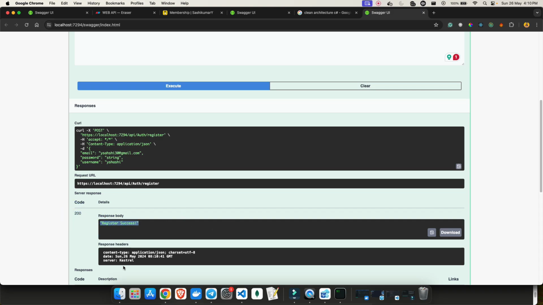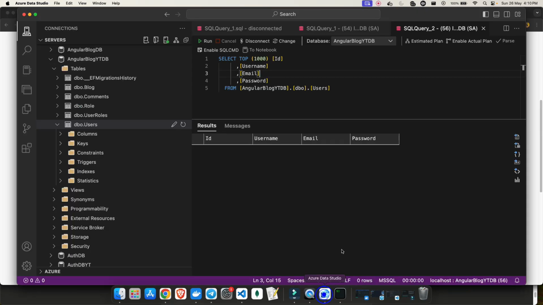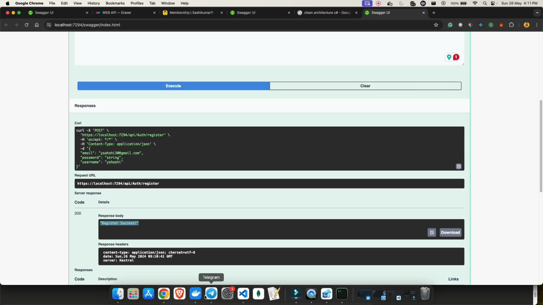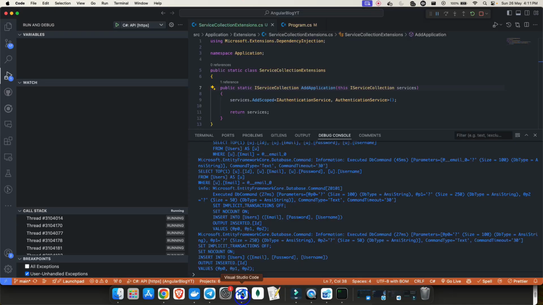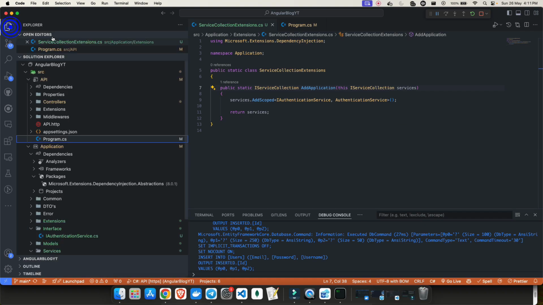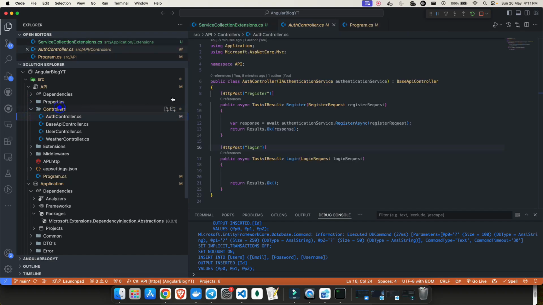Just to verify that this is added in the DB, you can open this up, right-click on this table and select top 100 records, and can you see one record got added for my name with this email and this particular password. That's how I can say that you're able to create your first API. I know there are a few flaws which we have to rectify in the upcoming videos, but now you can see your API is actually ready.